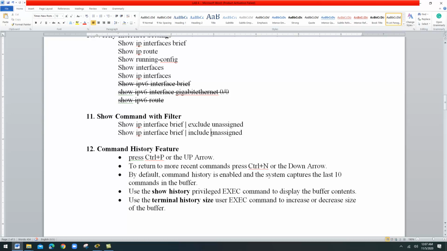So this is including and excluding. It will include unassigned, so if there is no IP address also, no problem, it will include. But this command will exclude unassigned. So you can join two commands by using the pipe symbol. In Packet Tracer this is not supported. I am talking about version 6, not 7. I didn't check it in 7.1, which is the latest version, but the version we are using is not supporting it.